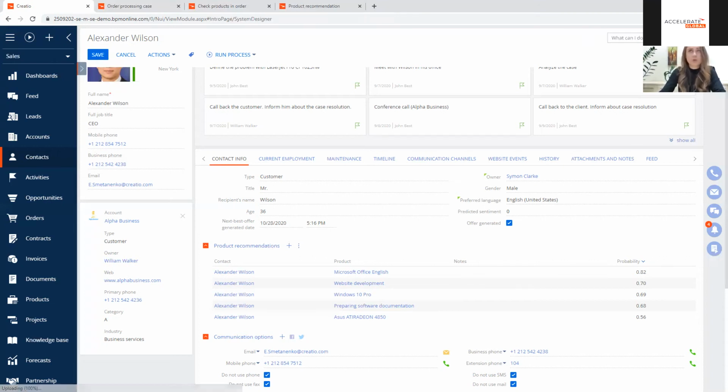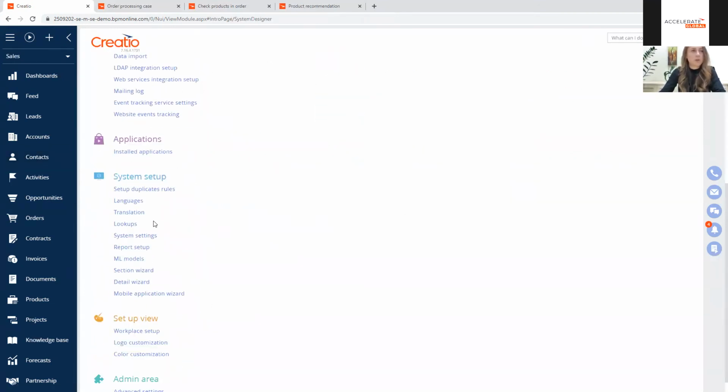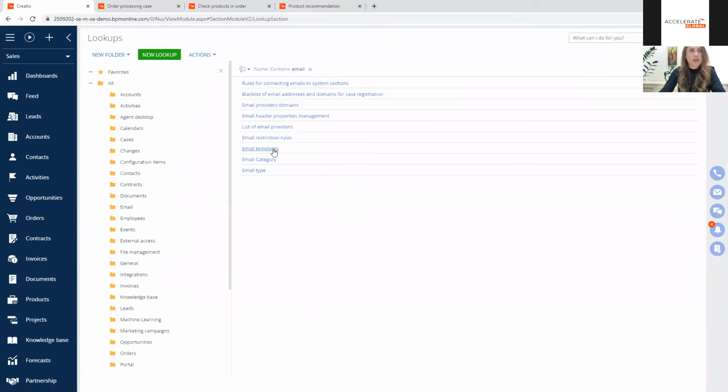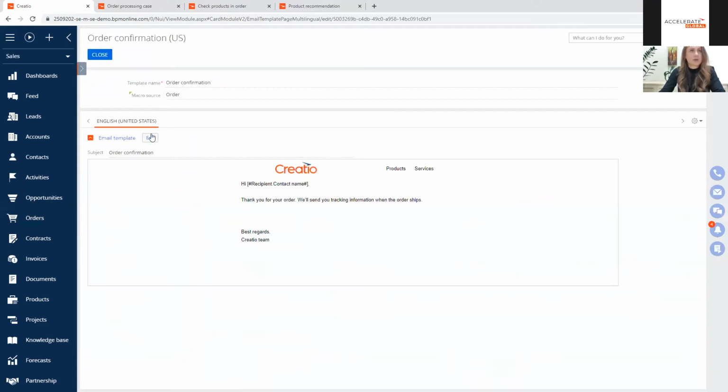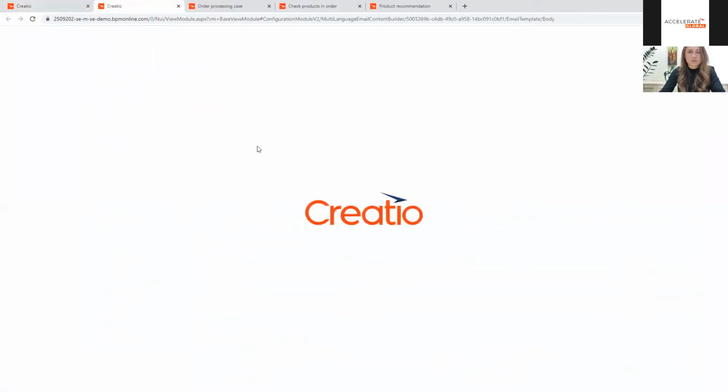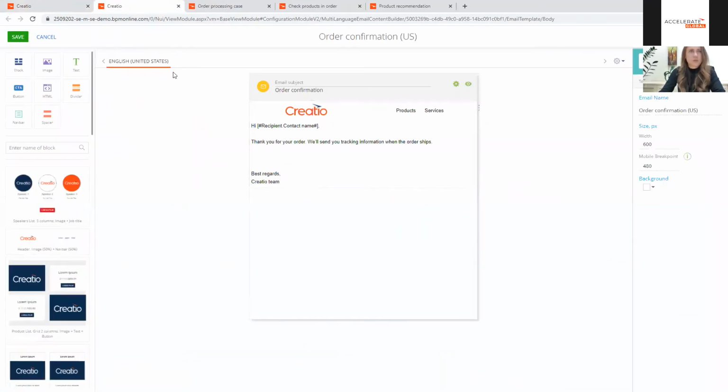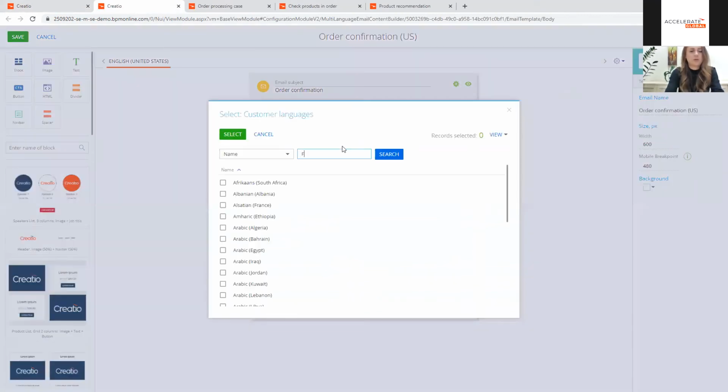And let me quickly show you where that is configured as well. So I'm going to go to lookups, email templates. Here are my templates. Here's order confirmation. And when I set up, here's my language, and I can add more languages. So for example, if I want to do French, I can pick that, and I can also do a more localized version, so it can be French as in French or Canadian French.